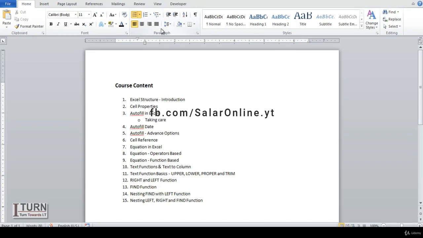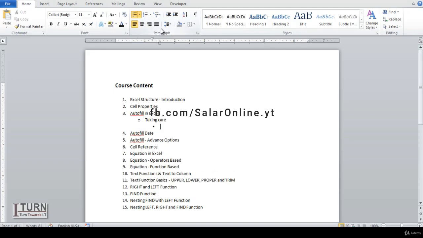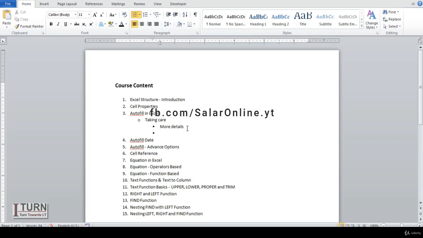For another sub bullet under this particular option, again press enter, press tab, you can create another option and type whatever you want to type. However, if you want to have another option under this, then enter and type as per your requirement.